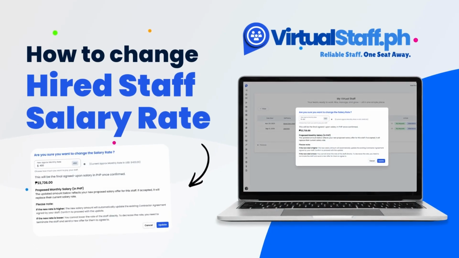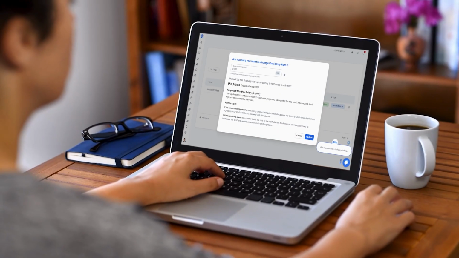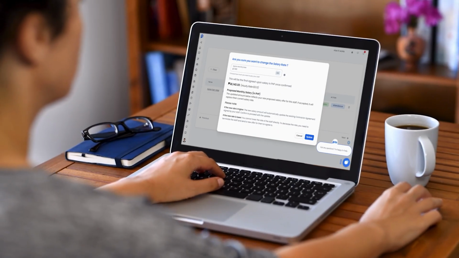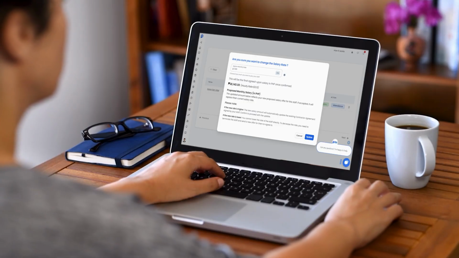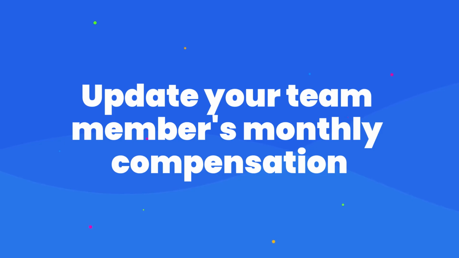How to change hired staff salary rate on VirtualStaff.ph. Changing the salary rate of your hired staff on VirtualStaff.ph is quick and easy. Just follow the steps below to update your team members' monthly compensation.